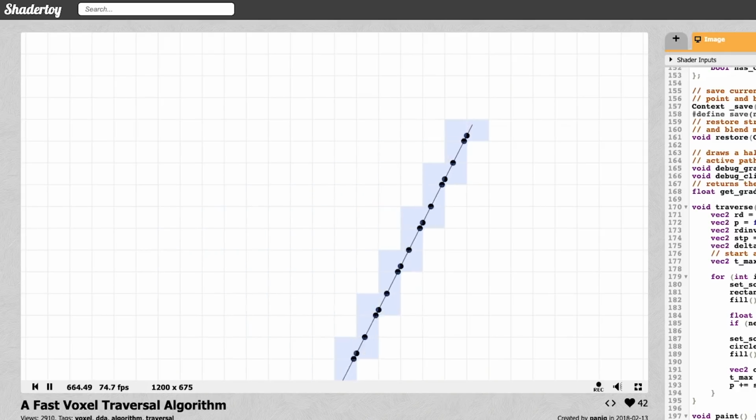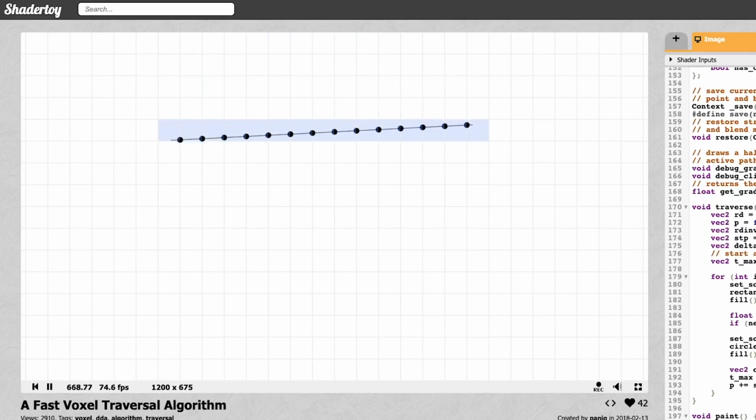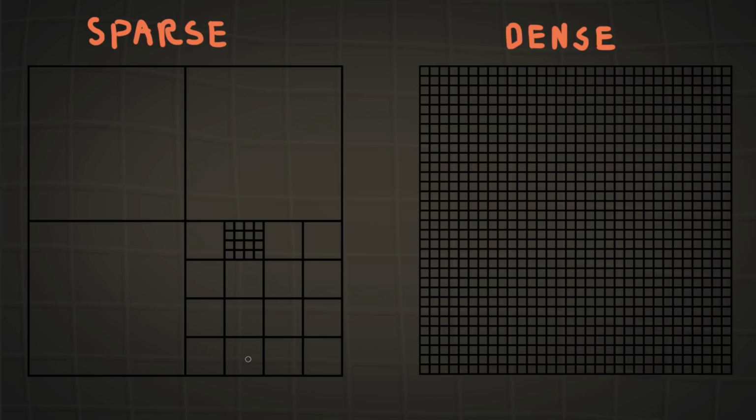I wanted to start by going back to the bare bones of what I'm trying to do. The first thing I'm trying to do is traverse a grid of voxels. And there's a pretty good algorithm to do that called a DDA algorithm. I'll link the paper in the description. It's very efficient to traverse a grid of voxels that are regular sized.